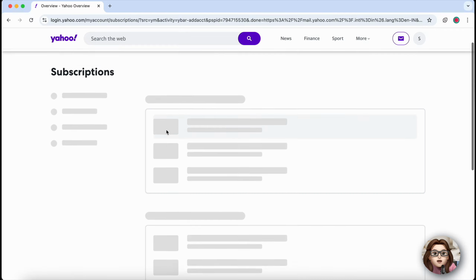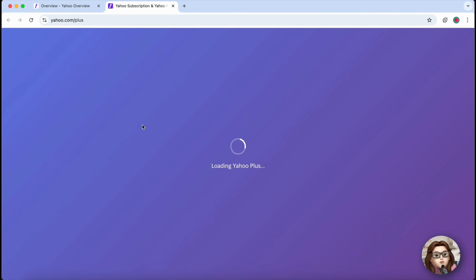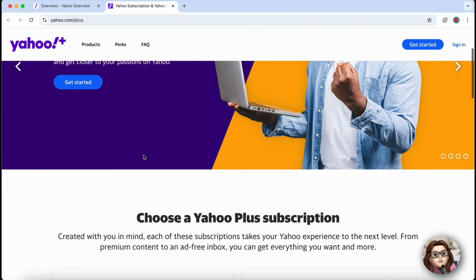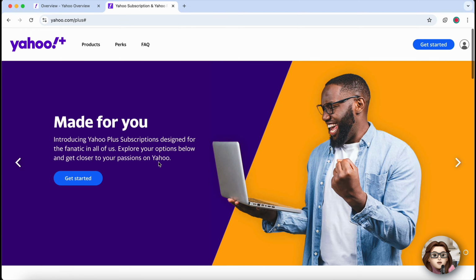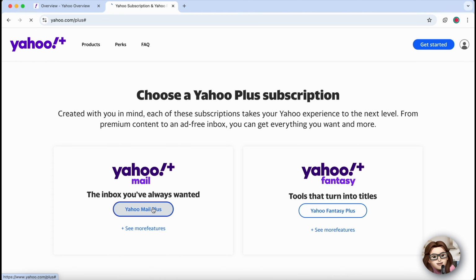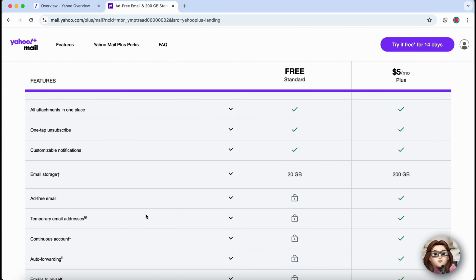Here you will see upgrade options such as Yahoo Mail Plus. Open Yahoo Mail Plus to view the plan details, including increased storage and other added features. If you want more storage, select the option to start the free trial if available.